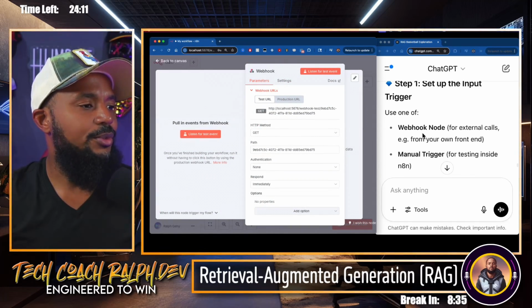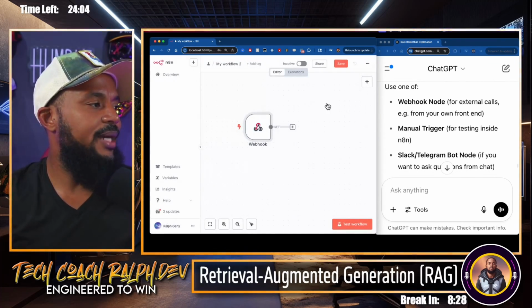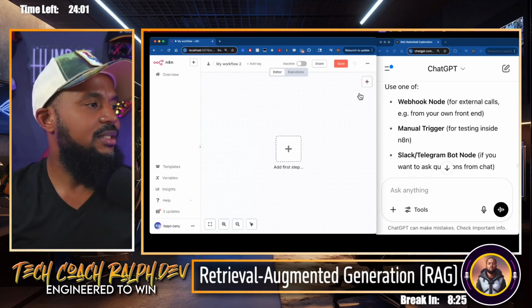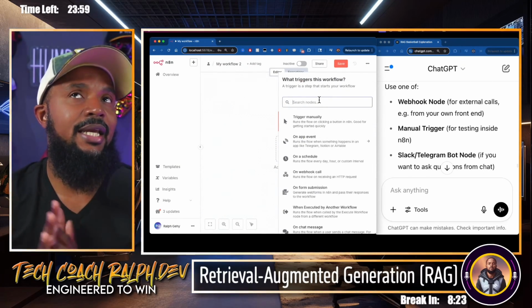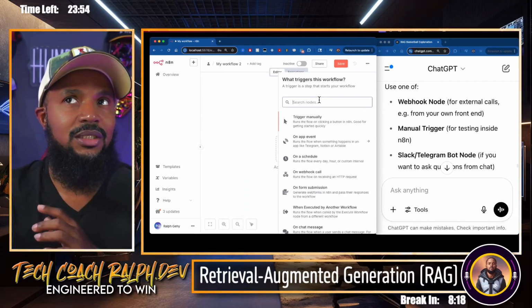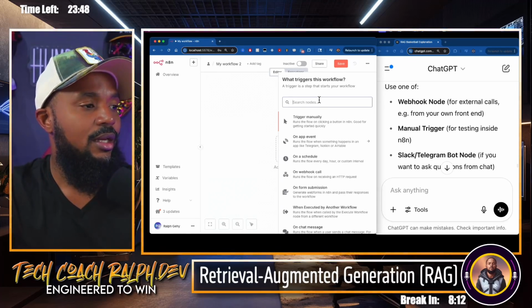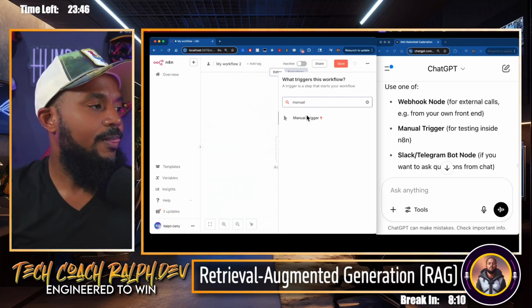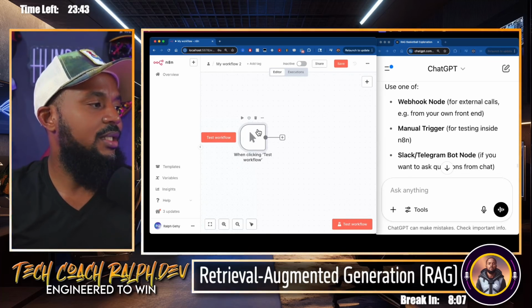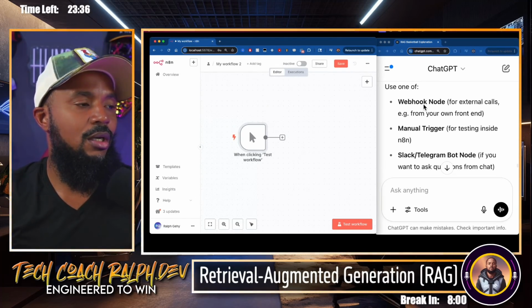The webhook is for external calls from your own front end. Manual trigger is for testing inside N8N. So let's do a manual trigger, because I don't have a place to make a call for it yet. But let's say in our system we have an endpoint, and once they hit this endpoint to say start, it starts the workflow. We could definitely do that. So when clicking test workflow, it's going to kick it off, right? And you can also do it through the webhook node.